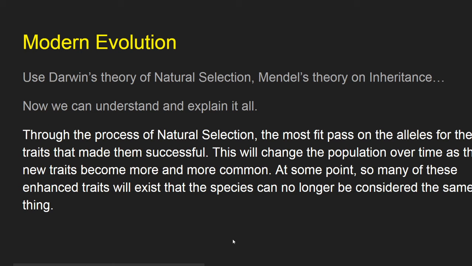So now modern evolution has to use Darwin's theory of natural selection and Mendel's theories on inheritance. And once we put those two together, we get something like this big passage here. I didn't color this in yellow because I just want you to understand the idea. Natural selection is going to select the most fit individuals. They will then pass on the alleles for the traits that made them successful.